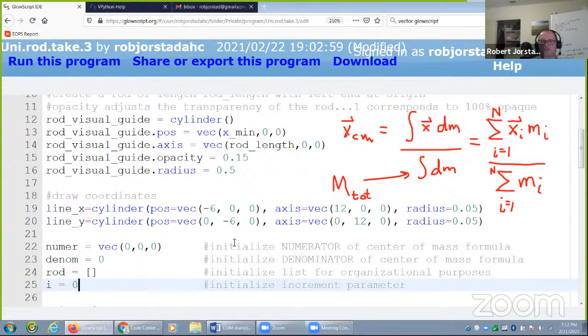Now you might be saying, dude, you just said let I go from 1 to n. It turns out this makes sense. It turns out in the code, the rod is going to be a list of items. The first item in the list corresponds to rod with a 0 there. So that's why my increment parameter is starting here at 0.